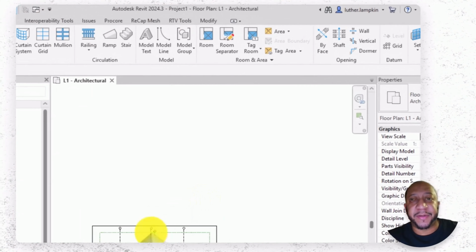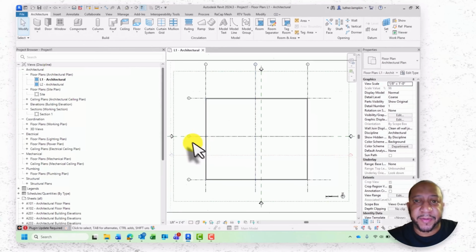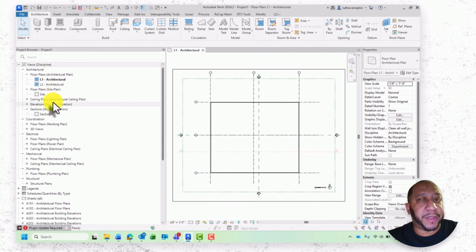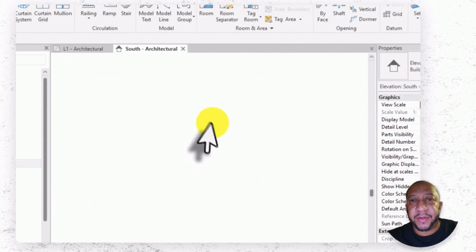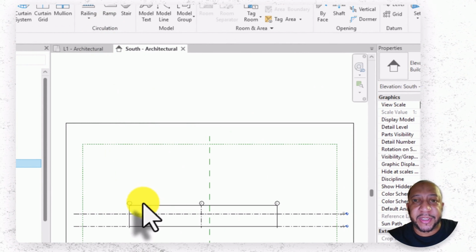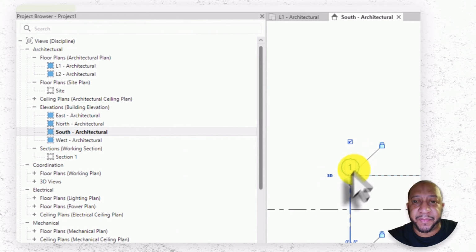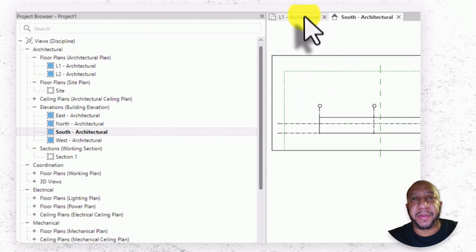So to get started, as you can see here, I've got the grids all set up, and it's super important. I'll tell you why. And then also I'm going to open up an elevation. When you're working with the grids, you want to do two things, guys. You want to make sure that everything is in alignment on the elevations and the plans.